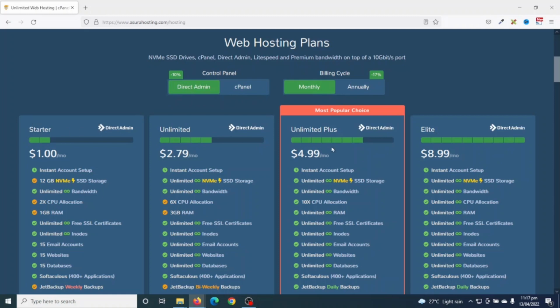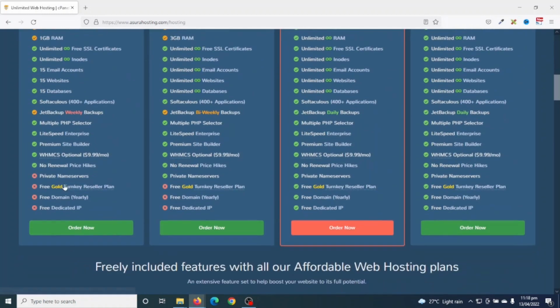And choosing any of these plans will depend upon your budget as well as the kind of website you want to build. If you want to create an e-commerce website, you may want to check out the Unlimited Plus, but for this tutorial, I'm going to go ahead and use the starter. With the starter, you get 12 GB NVMe SSD storage, unlimited bandwidth, 1 GB RAM, unlimited free SSL certificates, 15 email accounts, 15 websites, as well as 15 databases. And this is more than enough based on the kind of website I'm going to build.